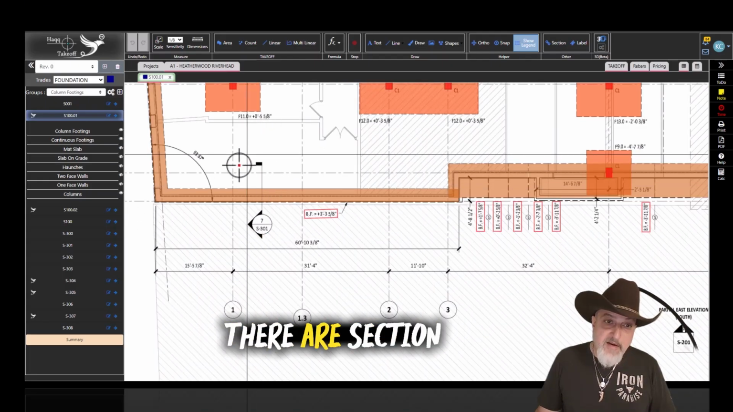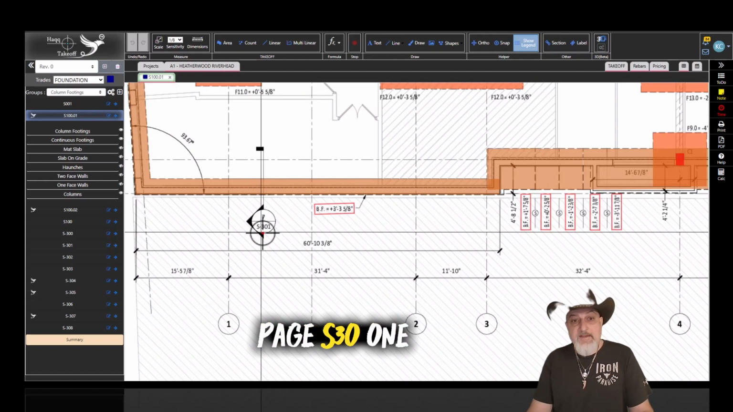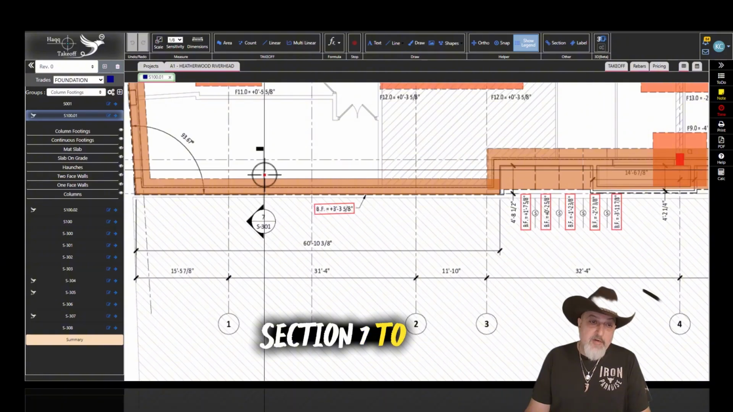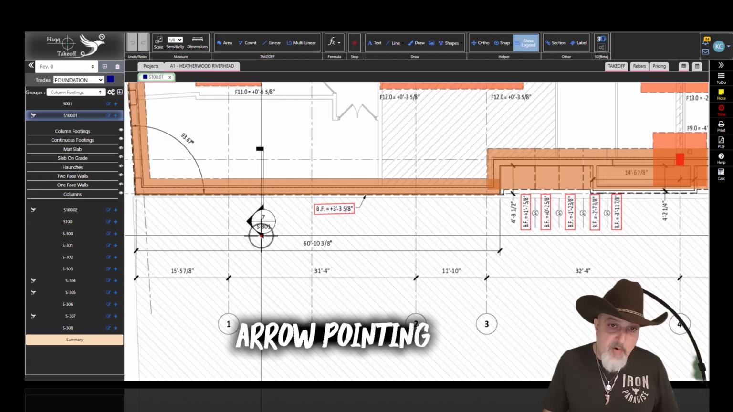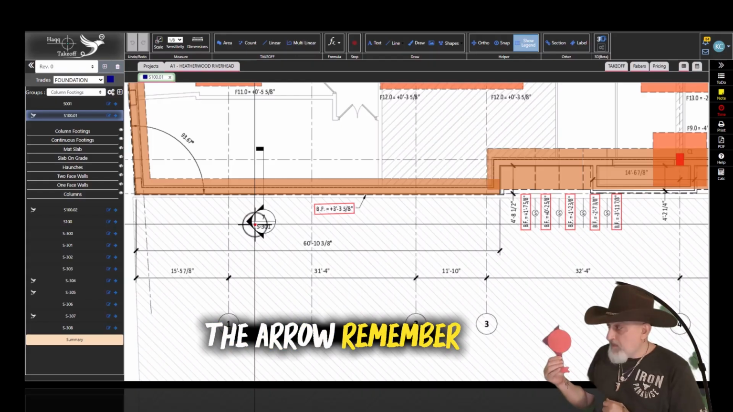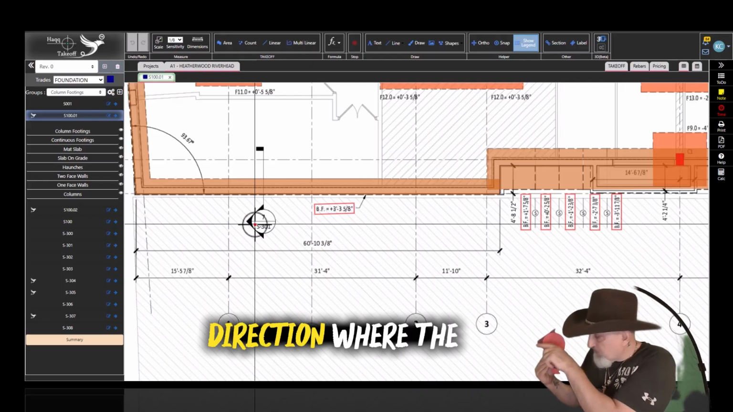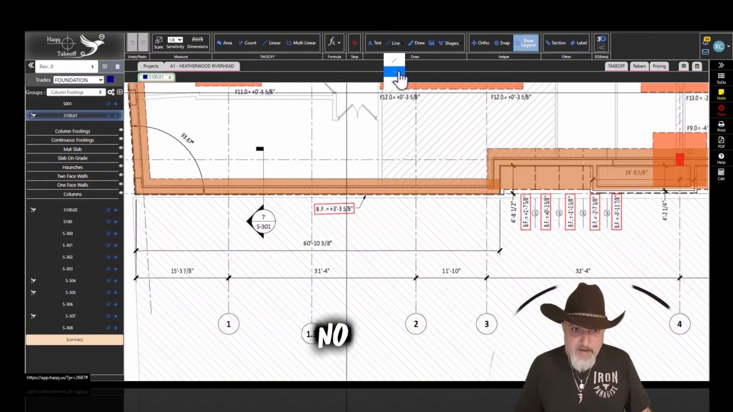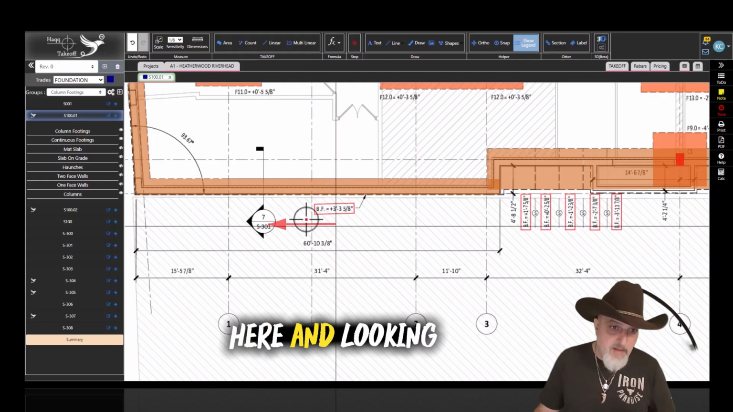Remember, there are section callouts. This is, for example, section 7 on page S301. So we need to go to page S301, section 7, to find what's going on over here. Before we go there, remember this arrow pointing the direction we're going to look. Remember, we go behind the arrow and look in the direction the arrow is pointing. So we're looking this way. We are here and looking this way.